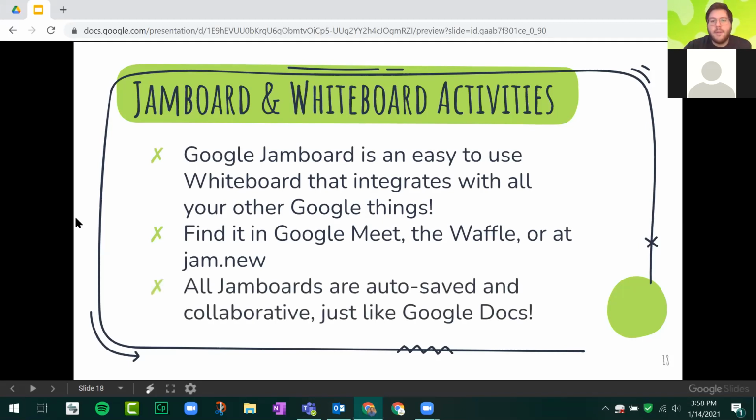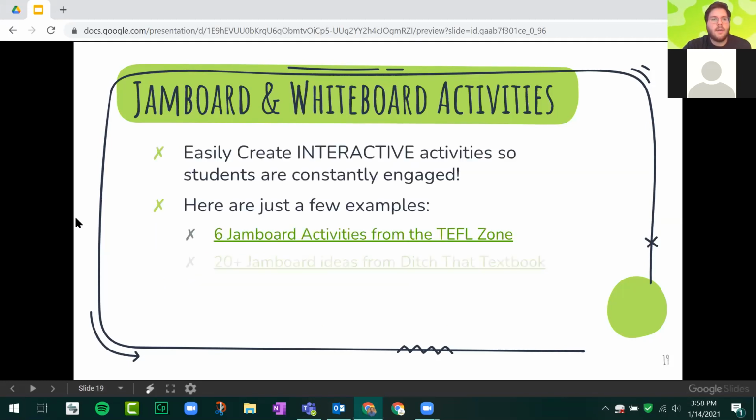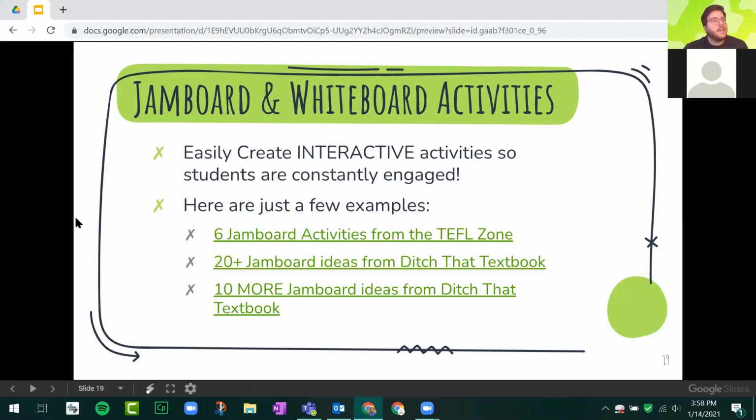All of them are auto-saved. They'll be saved just like everything else into your Google Drive. Here on slide number 19, there are some links I left for you for examples of Jamboard activities. A quick Google search led me to 36 different Jamboard activities. Five seconds of Googling, you can find a ton of these example activities to check out. So there's always a lot in there to do.